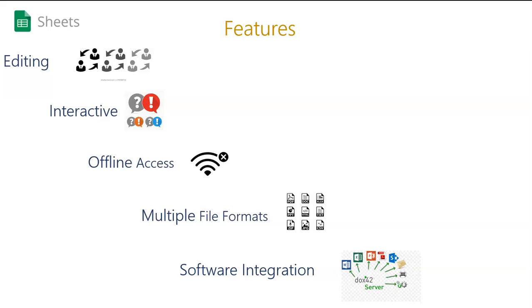Number 4, file format versatility. Sheets supports multiple spreadsheet file formats and file types. Users can open, edit, save, or export spreadsheets and document files to Sheets.